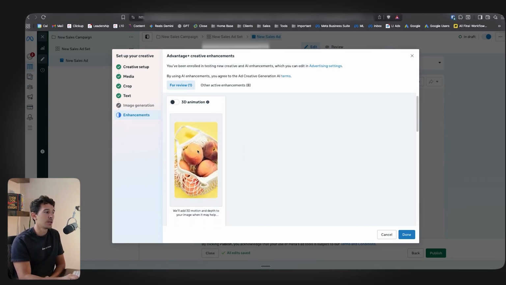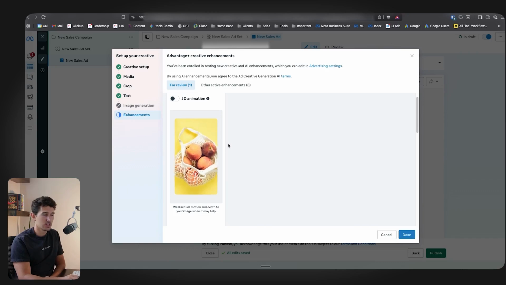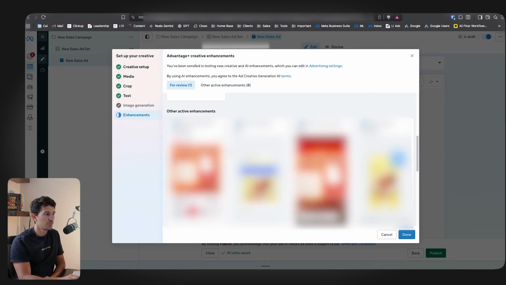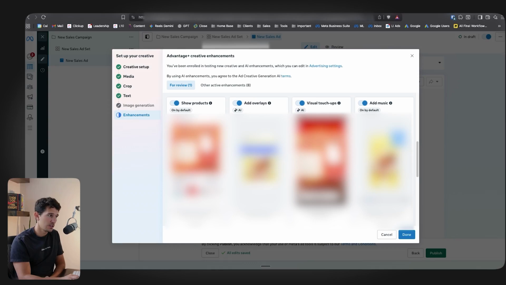So I'm not animating my images. I don't think that's a good experience for the consumer. Do I want to show products underneath? Yes. Do I want to add overlays? Yes. Do I want Facebook to visually touch up my ad? No, I don't. Perfect example, which was just on screen, I don't want them to use my square placement on a vertical format when I've already uploaded a vertical format.